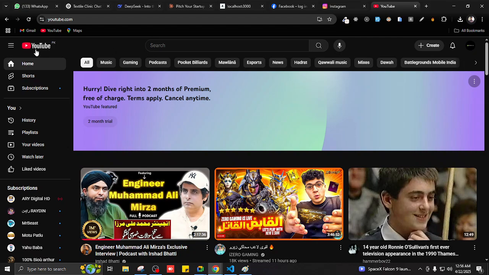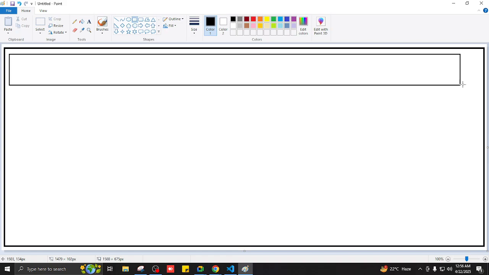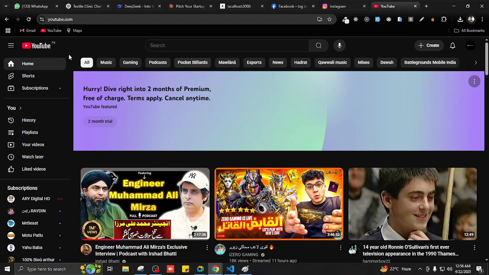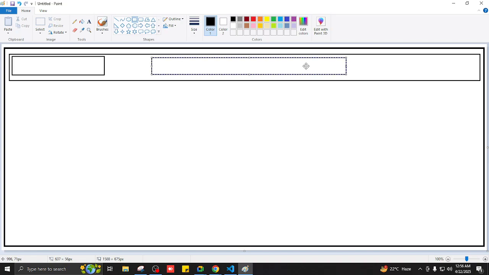So what do you think? These three are aligned side by side. What does it mean? It has a parent. So we have a parent, this main parent. How many elements do we have in this parent? Three. Good. We have this one, this second one, and this third one.